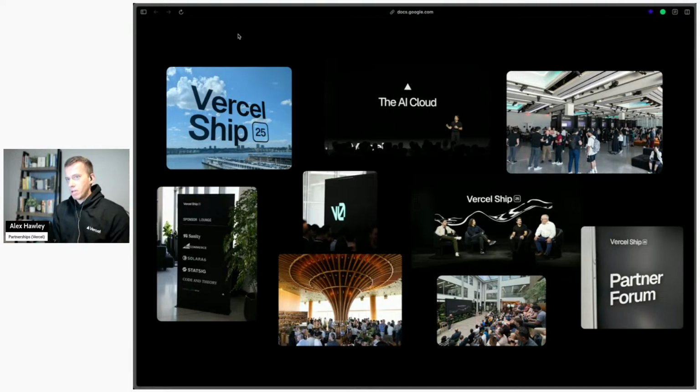The biggest ship being that Vercel is now the AI cloud. And with the AI cloud comes a whole new set of products and features that are going to equip you to build even richer, more dynamic experiences on the web, specifically targeted towards AI experiences and agents.